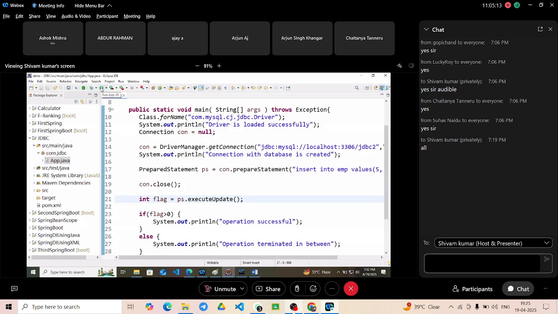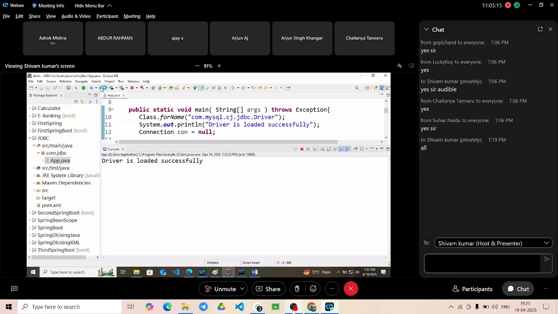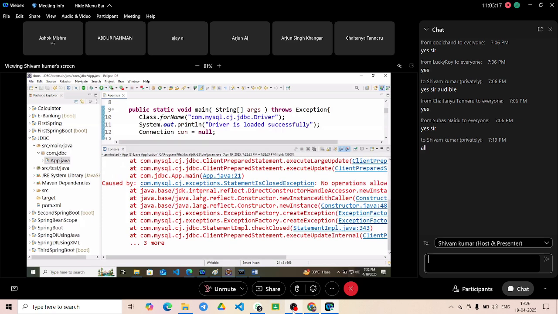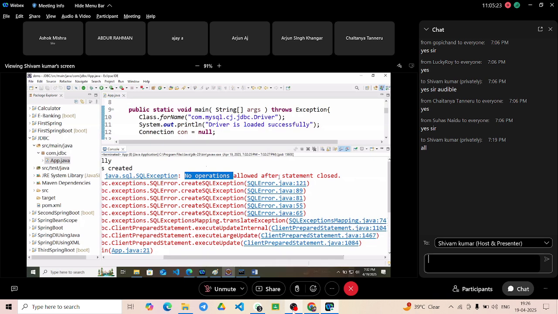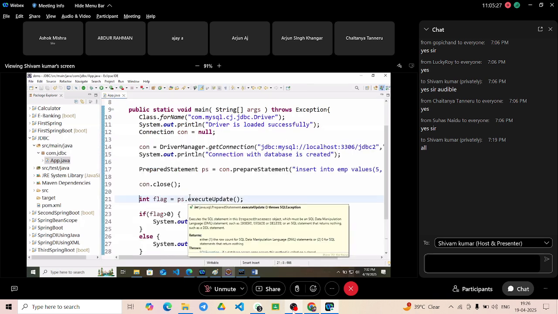So run it. Of course, we are expecting errors, and here we got the error. The reason is no operations allowed after statement closed. That your connection is already closed with the database. Now you can't do any operation.